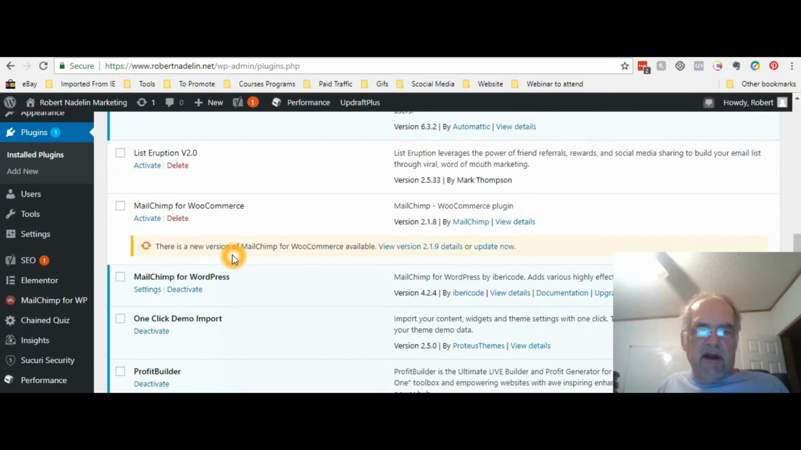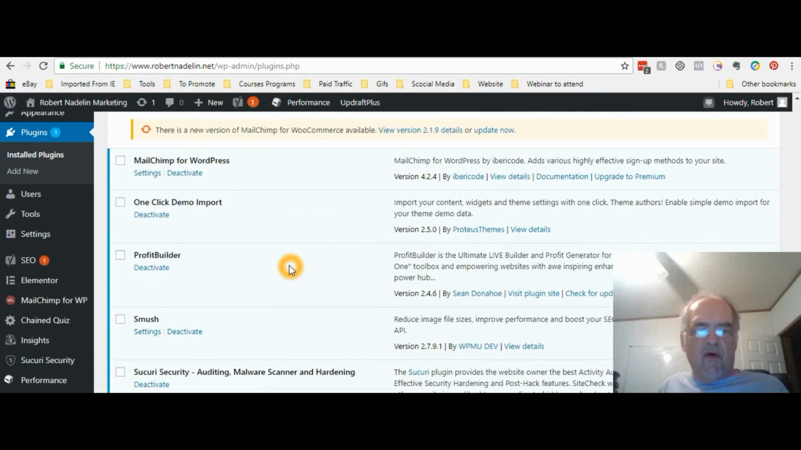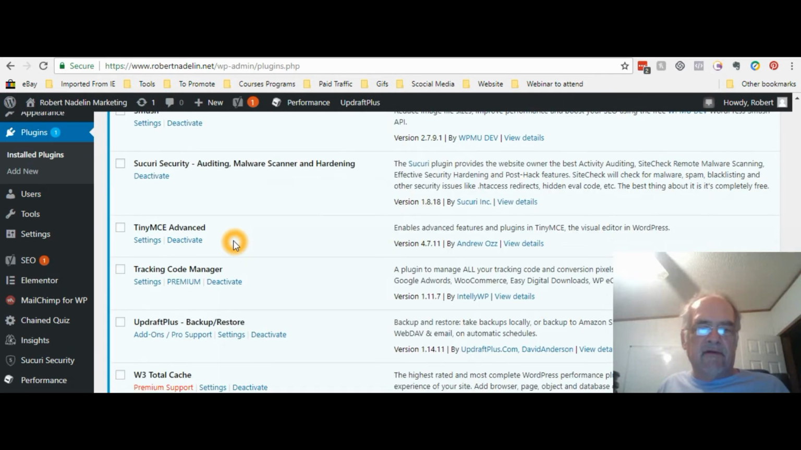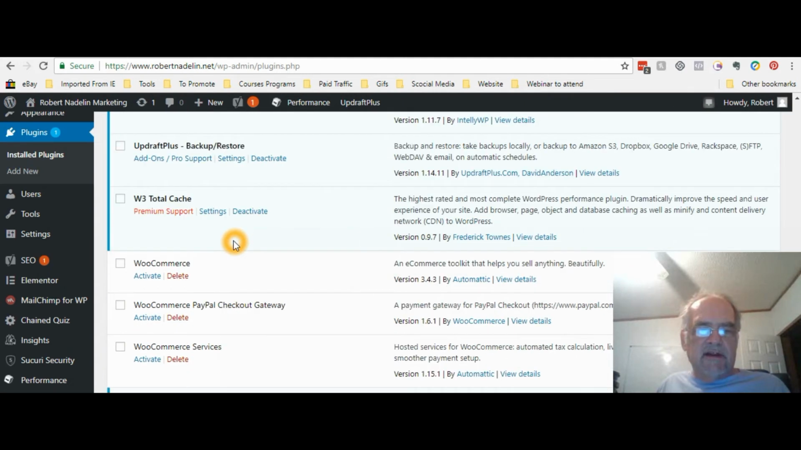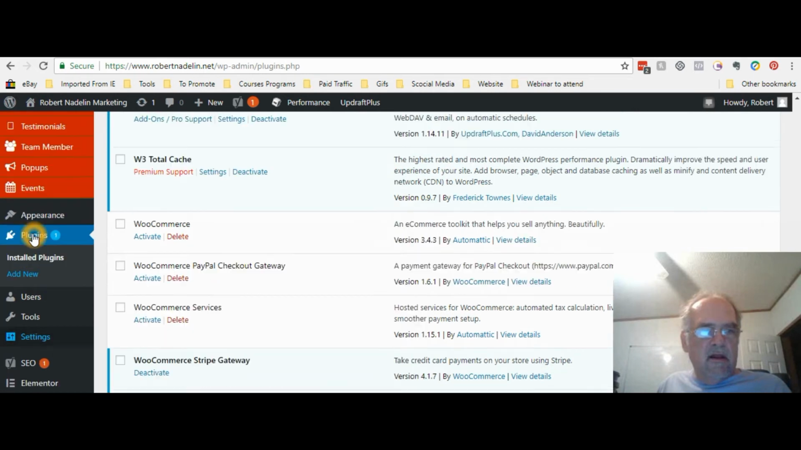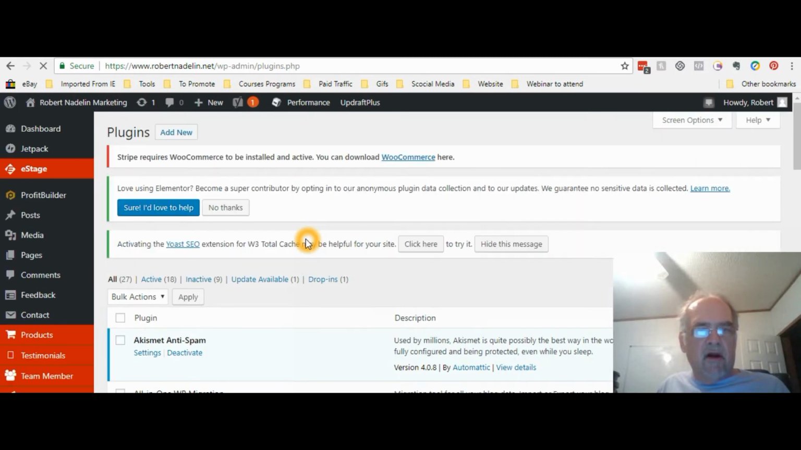Here's an autoresponder that's on there, MailChimp for WordPress. Smush takes all of the pictures and squeezes them together and makes your website load faster. There's all kinds of different things. All you have to do is go into your plugins. Just go into the plugin part of it. Okay, well, let's do that.